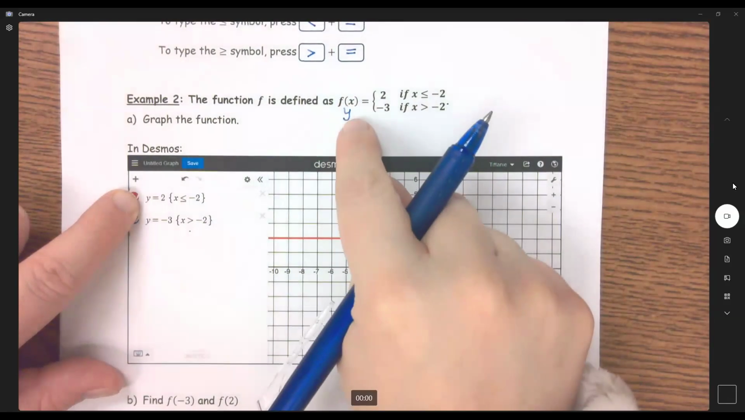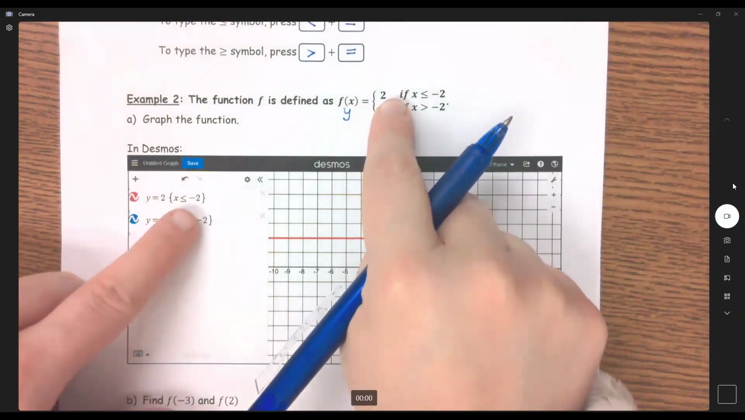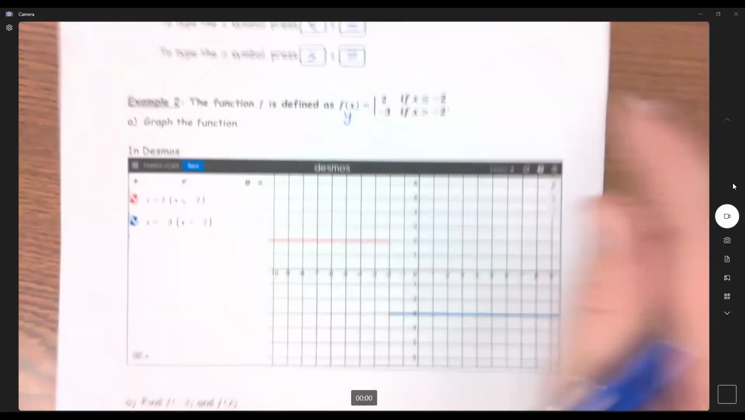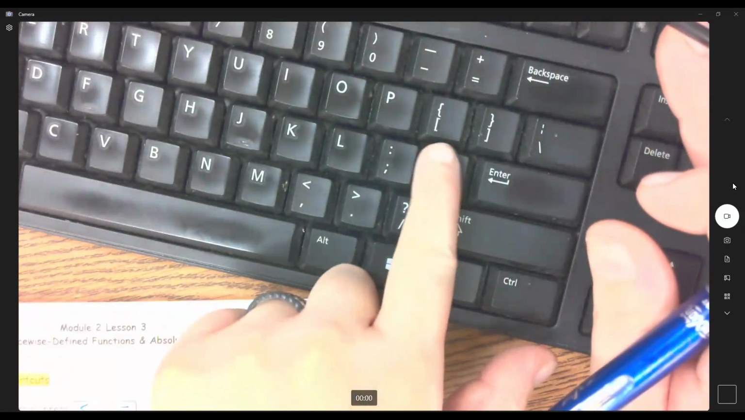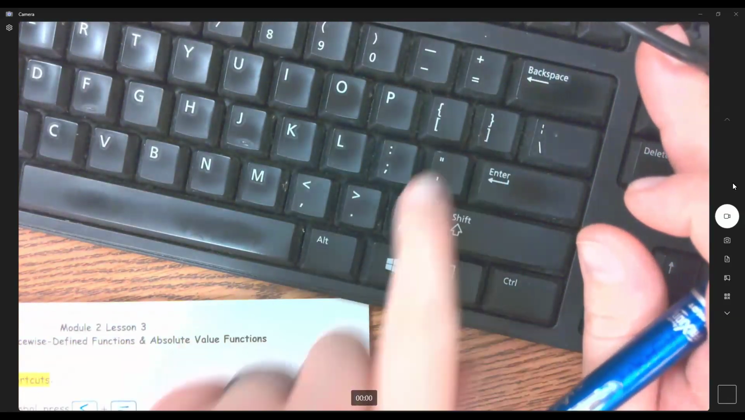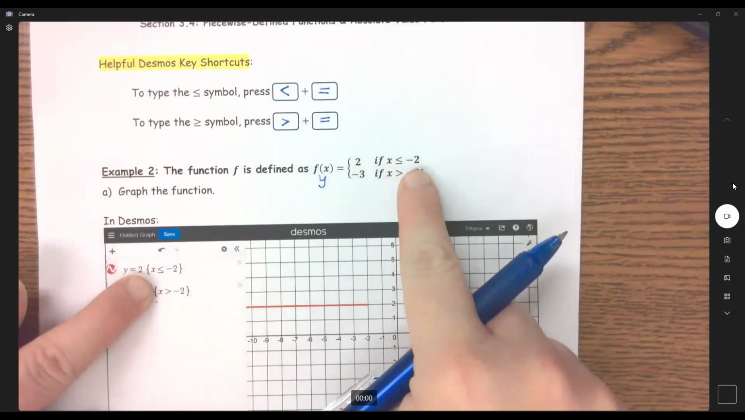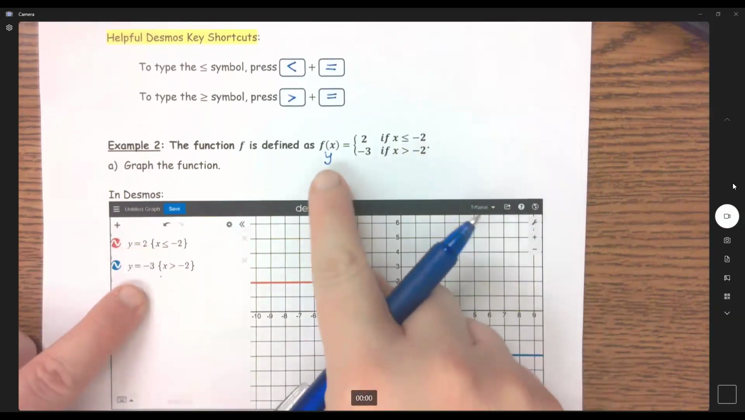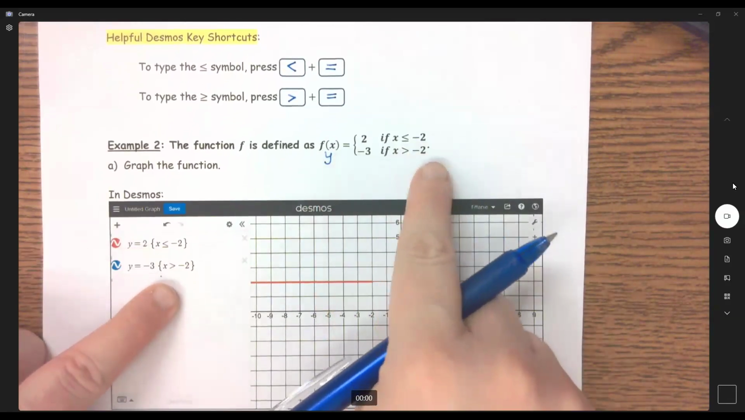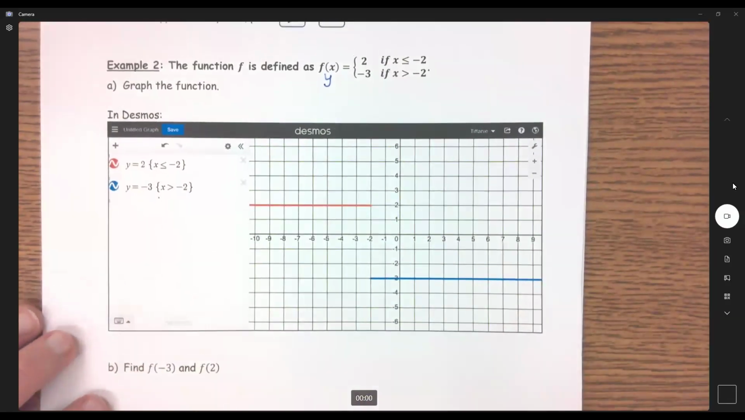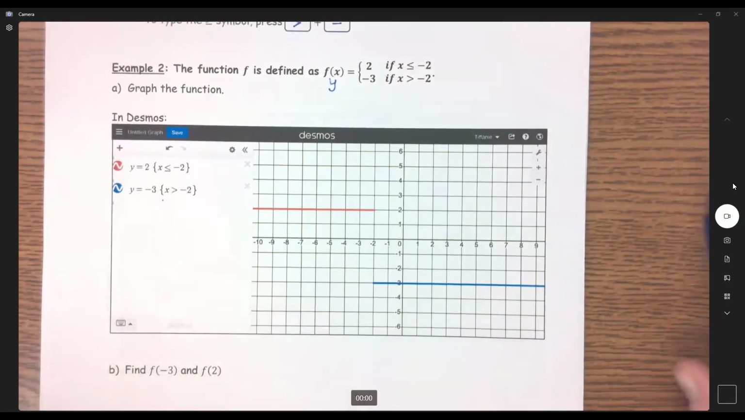And so the first one is y equals 2. And then to put in this inequality here, you're going to put in your fancy squiggly bracket, which I bring back over to the keypad here. It's these two buttons here. You'll do the fancy squiggly bracket and then the inequality just like you see. And then you'll do y equals -3 and then the inequality that you see. And so you should get to this graph right here.